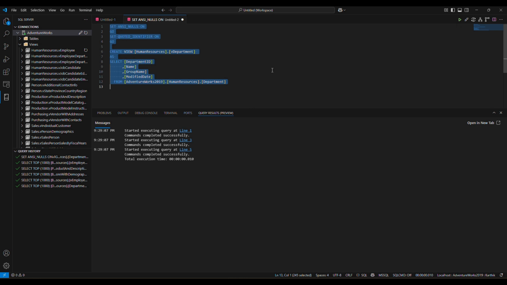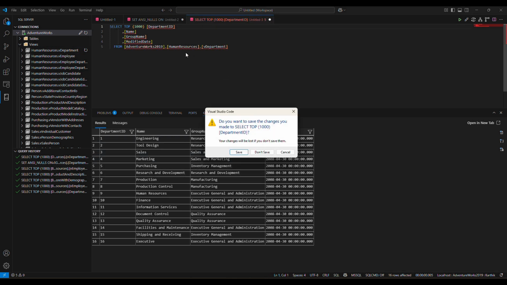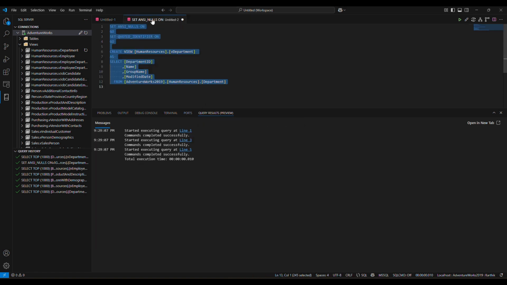So it looks like the query got executed and the view got created. Let's refresh the view folder. Yeah, it looks like the V department got populated and it's running. So when we execute the query, here it's getting executed against the database.